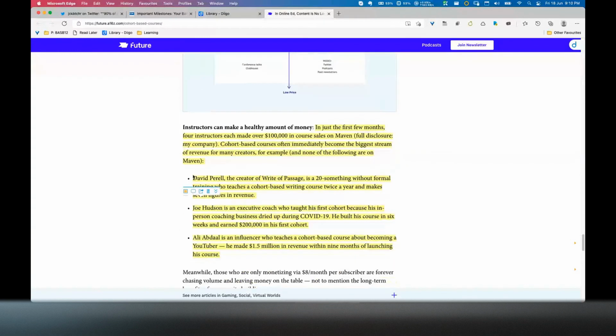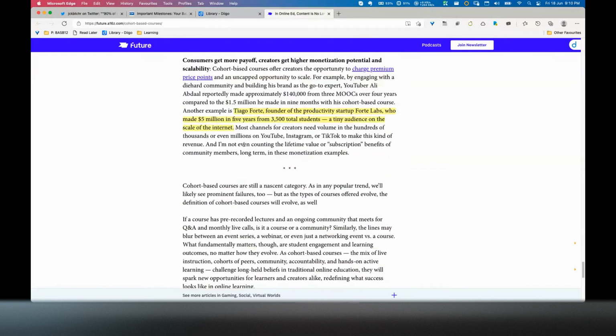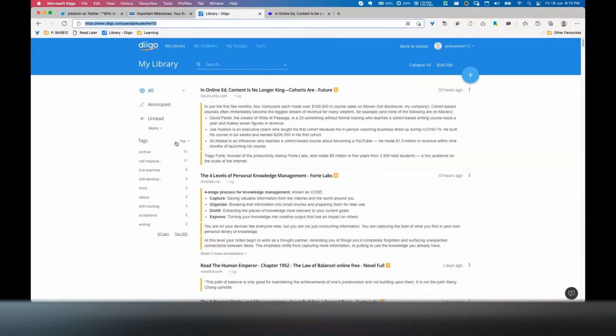So you see, David Perell earned around seven-figure dollars in revenue. Joe Hudson earned $200,000 in his first cohort. Ali Abdaal earned $1 million in 9 months. Then a few people earned around $100,000 in a few months. And Tiago Forte earned $5 million with just 3,000 students. So you see, next time I don't need to read the blog.